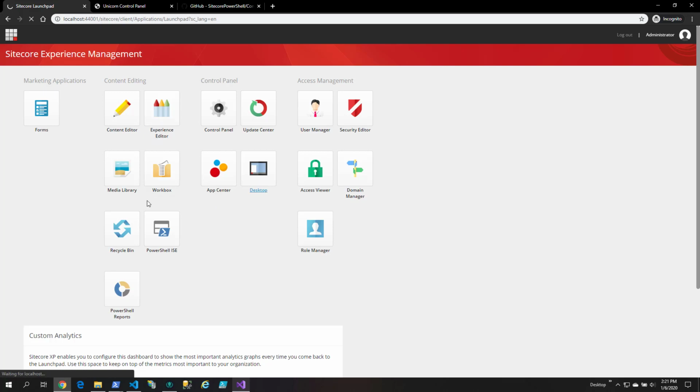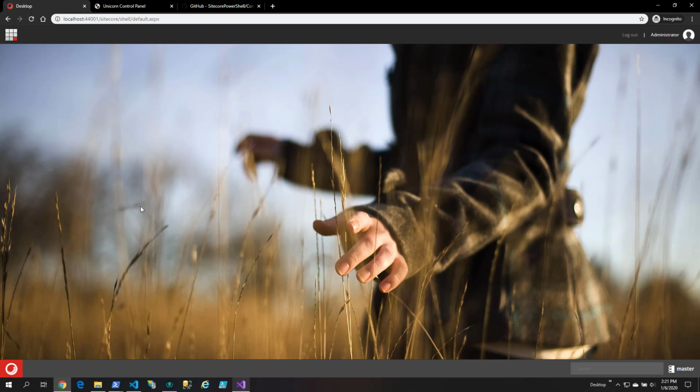Now, in the event that you want to shut the container down or docker compose down, the next time you start it up, you don't need to go through this entire process. It'll just be a fully operational instance of Sitecore.